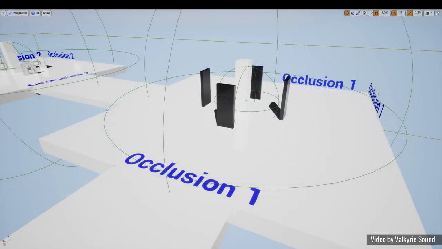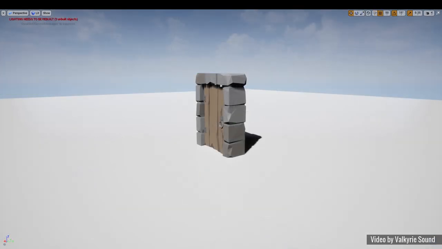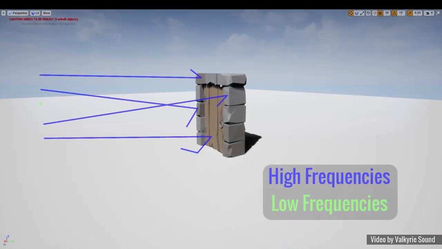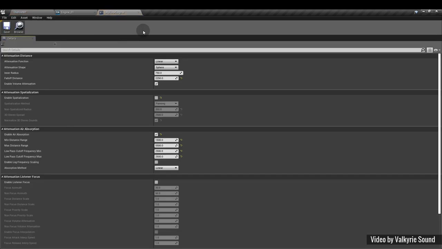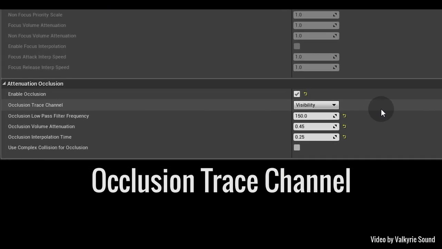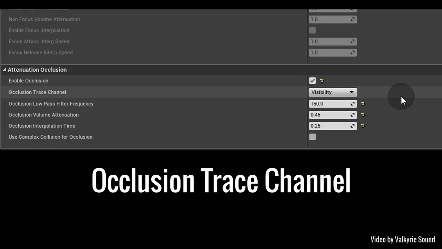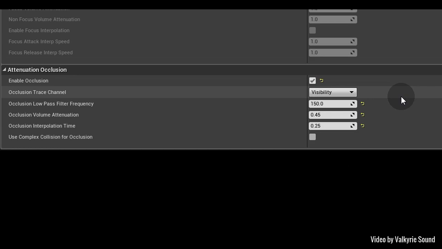It's probably safe to say that everyone knows the sound will be different if you're listening to it through a closed door. This is because higher frequencies scatter more easily and can be absorbed by objects, whereas lower frequencies are better able to pass through objects. By default, this is set to visibility. It's basically a trace between the sound source and the player. If there's anything in the way, the occlusion settings will be applied.